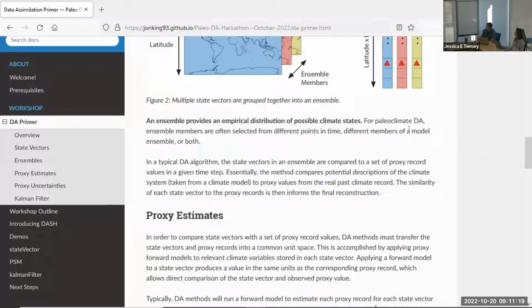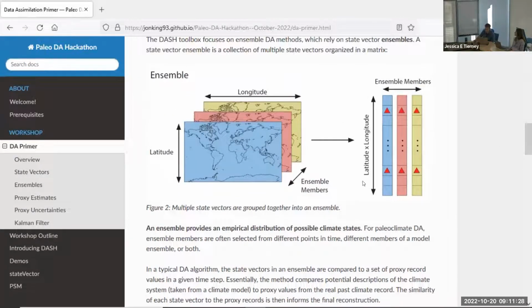But typically when we're running a DA algorithm, let me go back to the figure here. We're going to be taking all of these ensemble members and comparing them to our set of proxy records. Ultimately, we're going to try to update these ensemble members so that they more closely resemble the values from those proxy records.